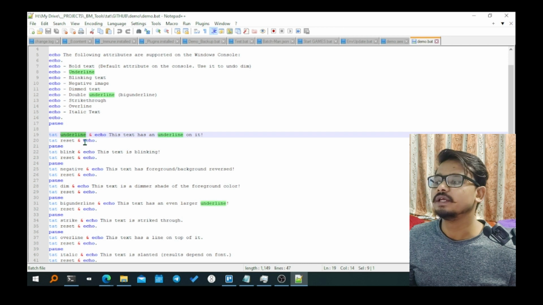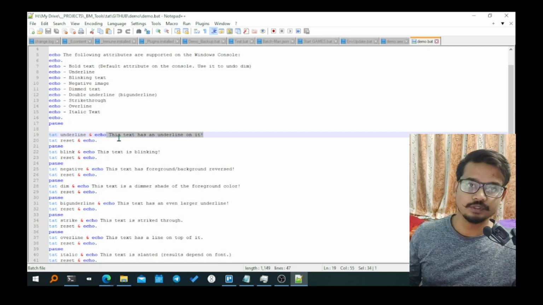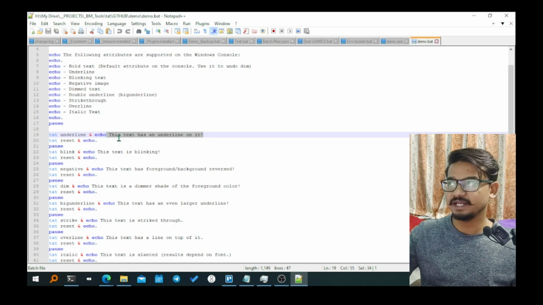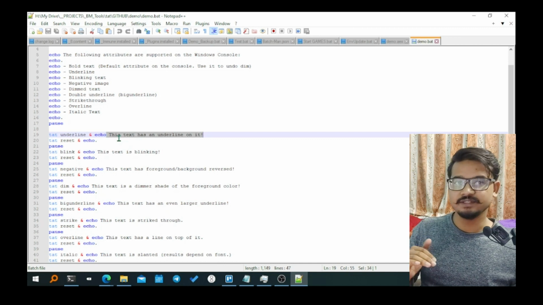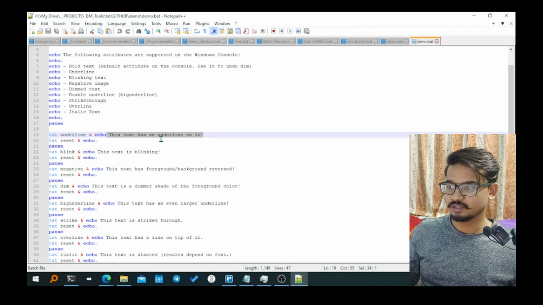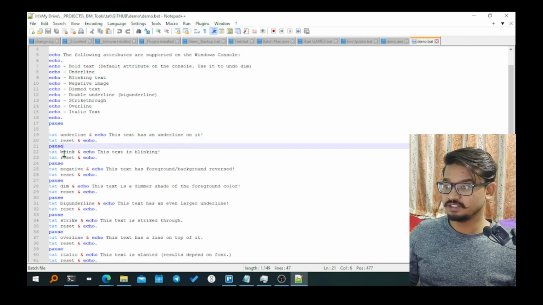TAT underline. Okay, so what Zeke is doing, he is applying an attribute, then after that he is just calling an echo command to print out the text. Now everything printed on the screen after applying this attribute will have that particular attribute. So that is why when I said TAT D Batchman, it does not output a dim Batchman. It is just making all the next lines dimmer. So all the things coming after this are going to be underlined. Then after that he's doing reset with an empty line, then stopping, then he's repeating the same thing.